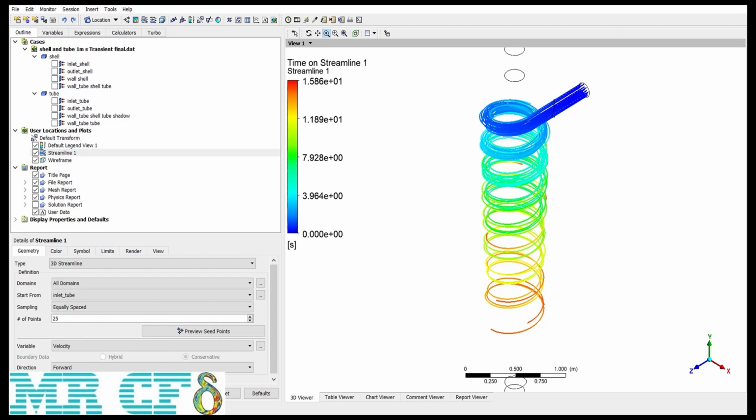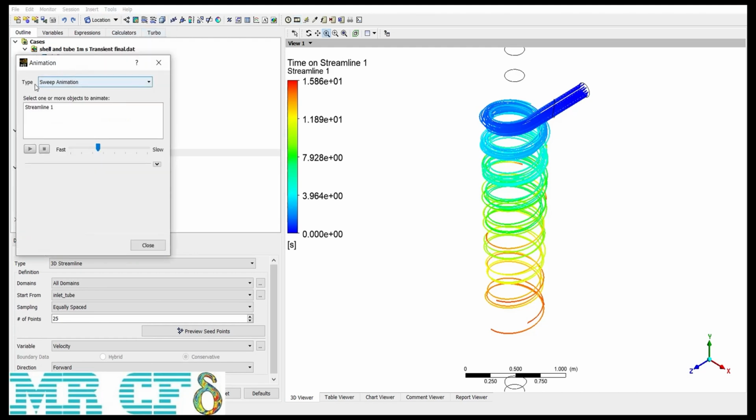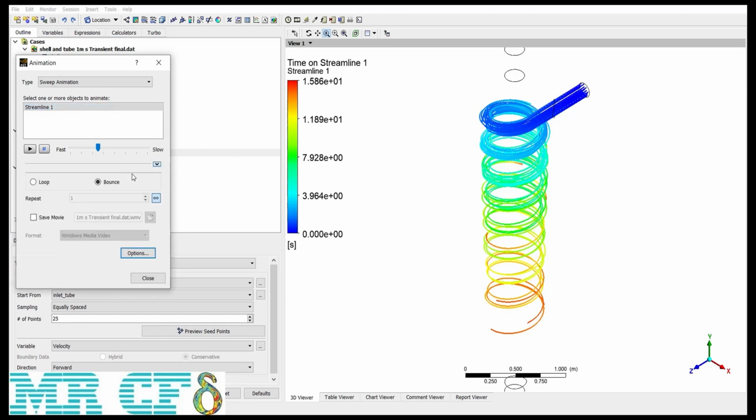And I forgot to mention that there is an interesting option in CFD Post for a steady state simulation to create an animation out of the streamlines. First, you should open Animation from the upper toolbar or from the Tools tab, and then change the type to Strip Animation and select your streamline from this box. Then you can change the speed of animation, and by enabling Save Movie, you can define a directory for the software to save the movie and then play it.